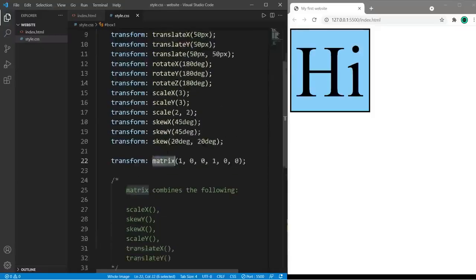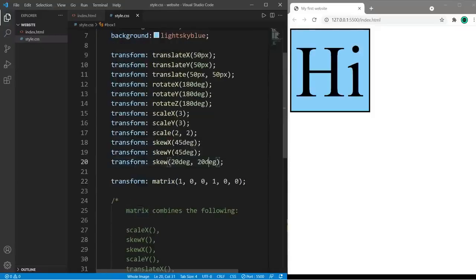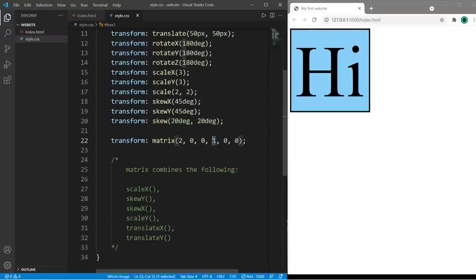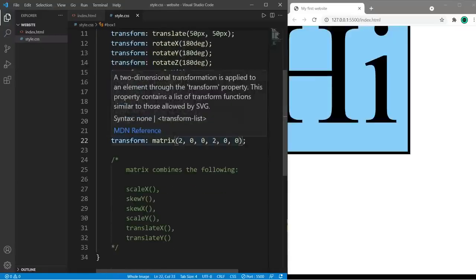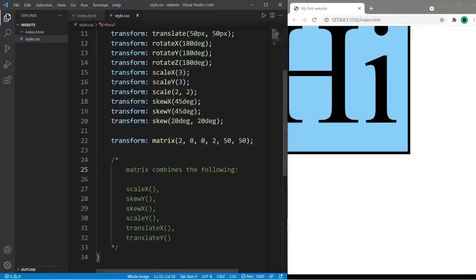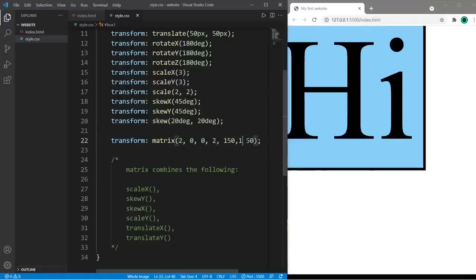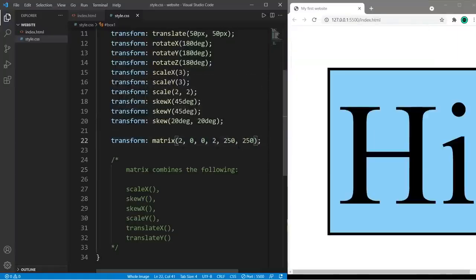So using matrix, you can add more than one transformation. Let's say I need this scaled twice as big and translated. Let's make that a little more drastic. Maybe 250. Or I could skew this too.